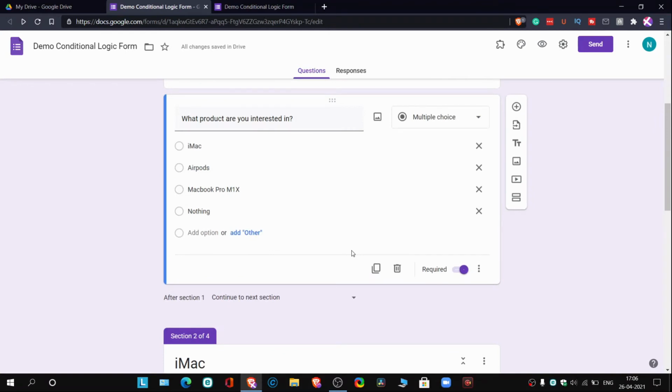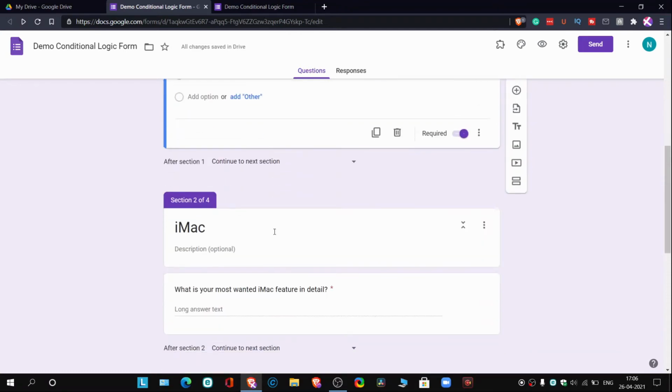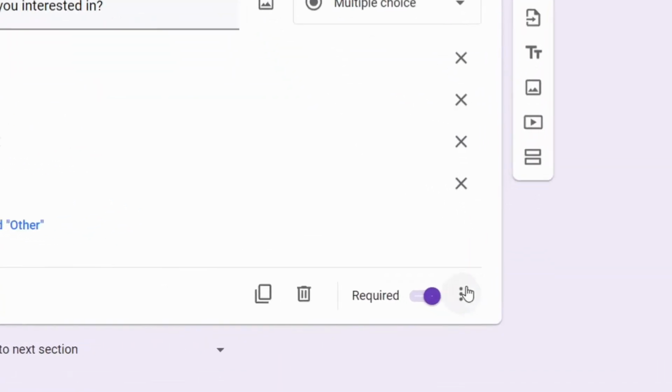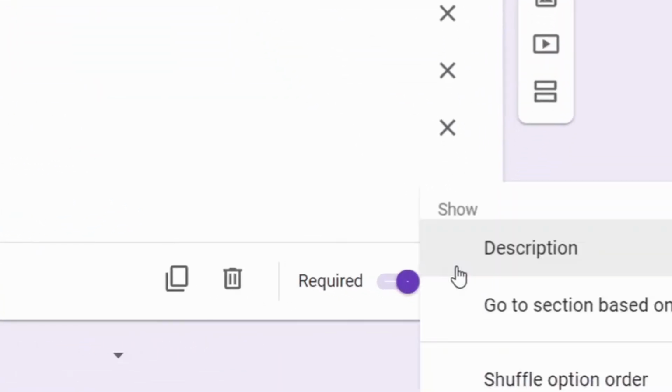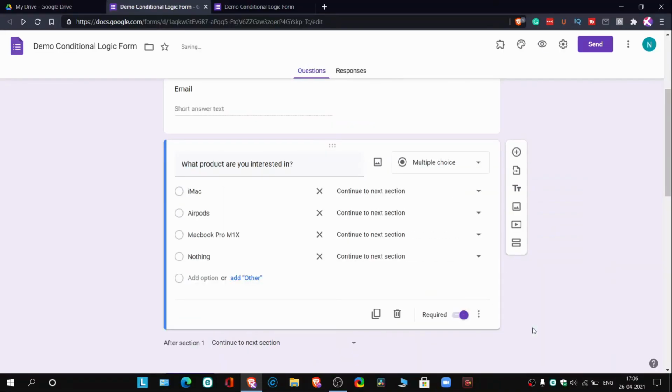So to add it to your Google Forms, first add an MCQ question, add some options to it, then add sections according to those options. After that, select the question in which you want to add the conditional logic. Now click on these 3 dots and over here select this which says go to section based on answer. Select this. Now this gives us 4 drop down menus in front of our options.